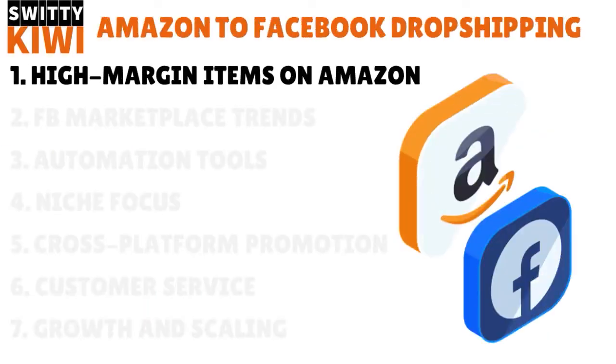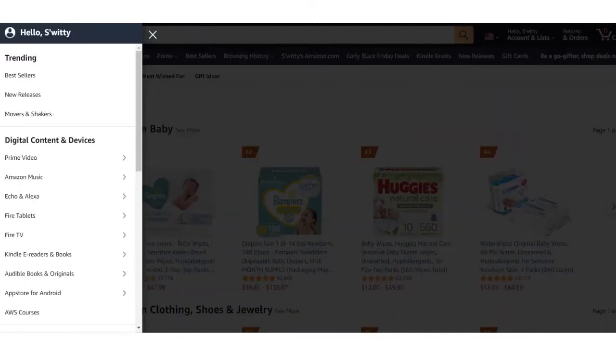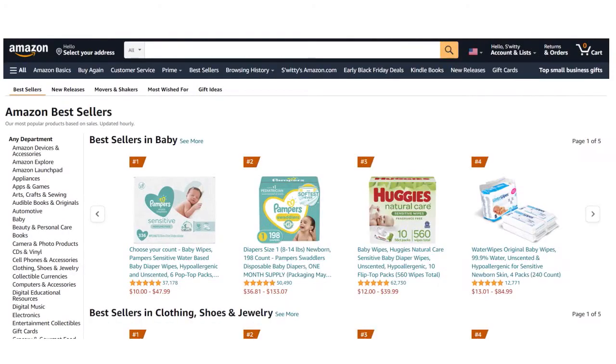And the first thing is you need to find high margin items on Amazon. How do you do that? How do you find high demand products to sell on Amazon? There are several categories. First, you have the Amazon best sellers category. This is very important. You can see on the screen when you go to your Amazon account, you would see on the left side, you have trending, bestsellers, new releases. You have movers and shakers, right? Those are the categories you want to pay attention to. So first thing is Amazon's bestsellers.